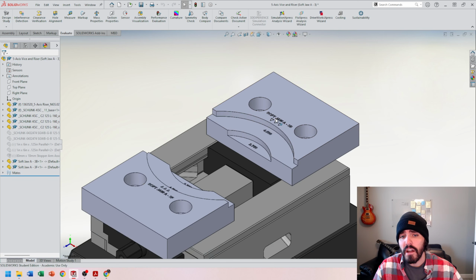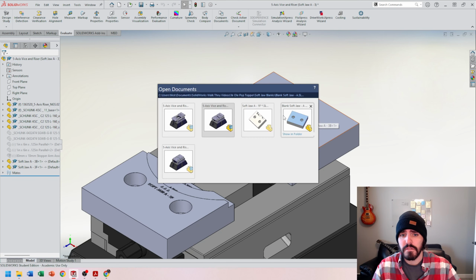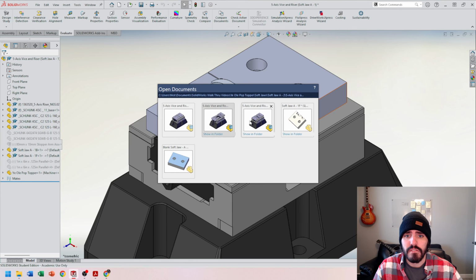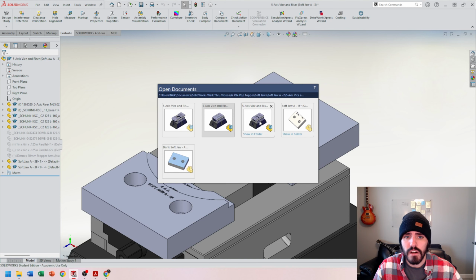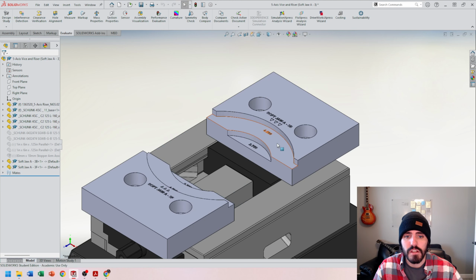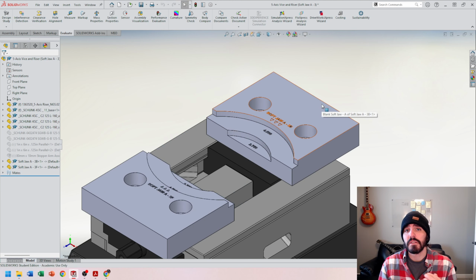And all these files, so I just showed you 3 assemblies. I have the yield pop topper, I have the 3-inch assembly, and then I have the 4.5 and 2 3/4 assembly, which is the double step. So I have 3 assemblies, and there's 2 soft jaws, front and back, for each of those. So there's 6 parts in total.